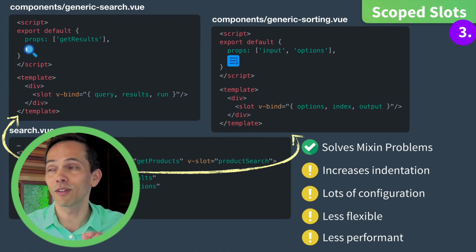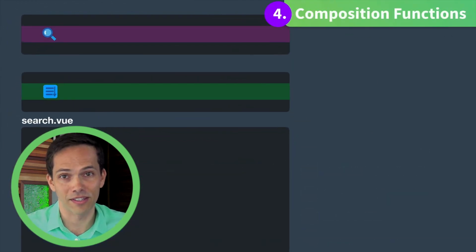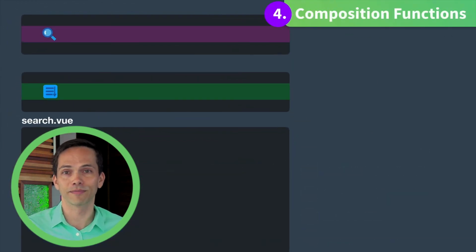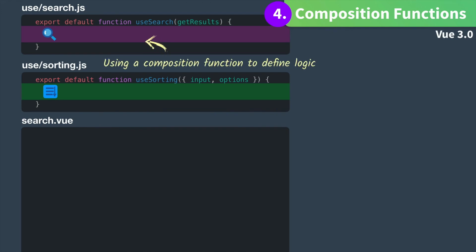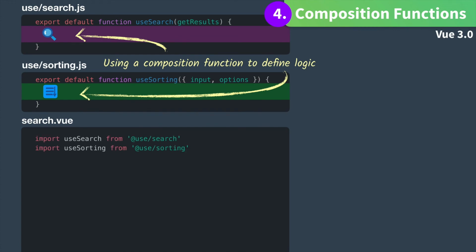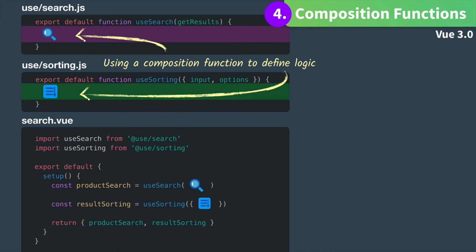However, in Vue 3, we now have composition functions, a 4th way to reuse code. Like before, we have a file for our search functionality and a file for our sorting functionality. These each contain composition functions, which have a new syntax we'll get into in later lessons. Then inside of our search component, we include these composition functions and use them inside of our setup method, sending in any configuration they need. This solution uses less code.